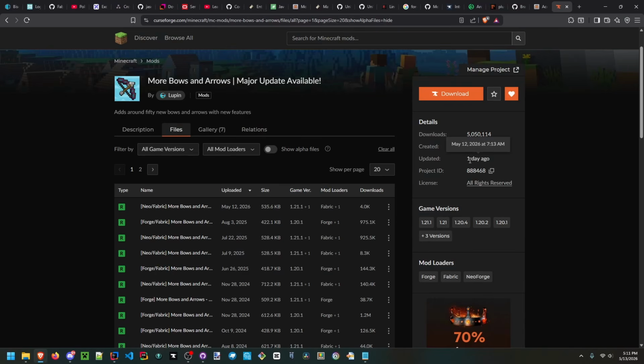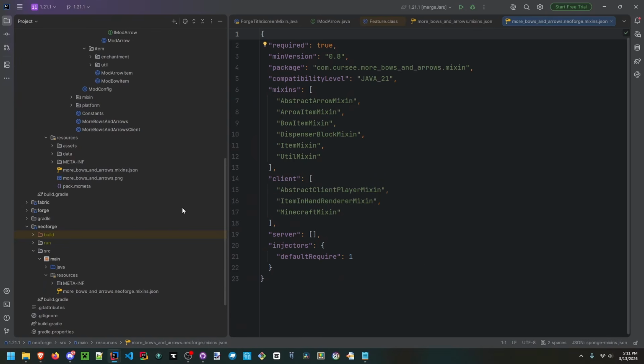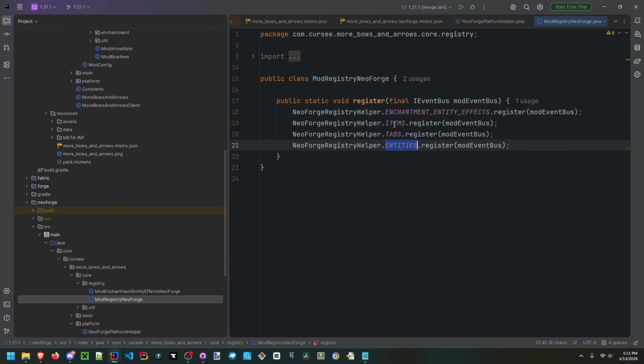You see it was updated one day ago. That was a bug fix, which was me registering to an event inside of an event. So there's quite a few issues with this old code, but we are touching on items, entities, properties, creative mode tabs, and enchantments. So I think this is a pretty good start to a crash course.